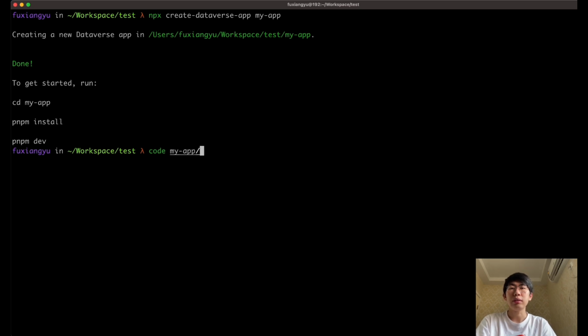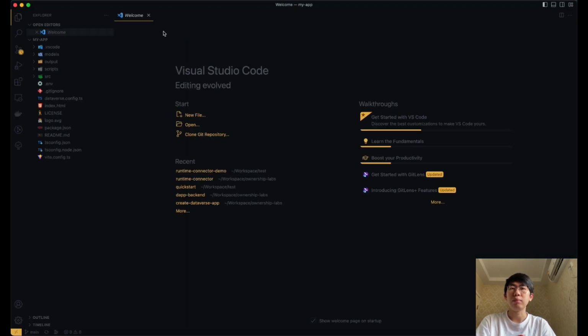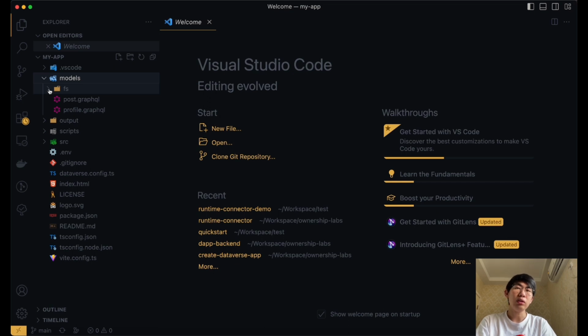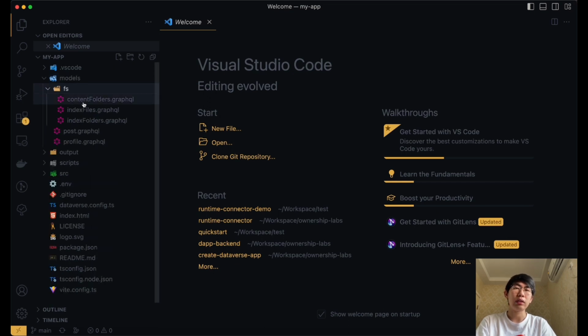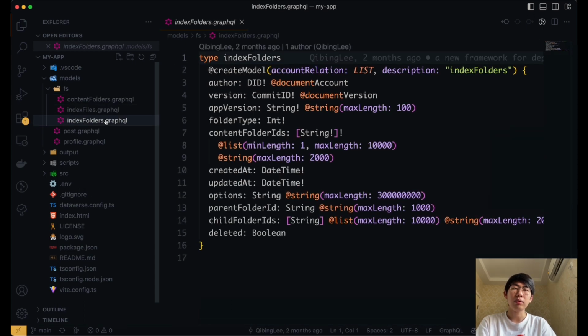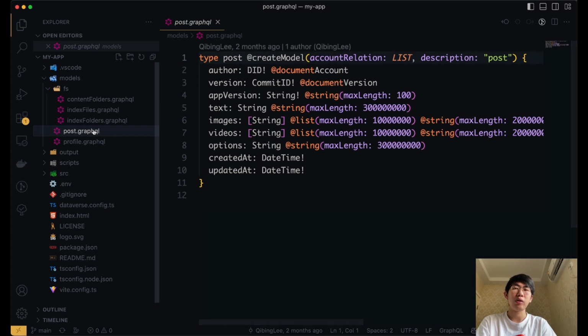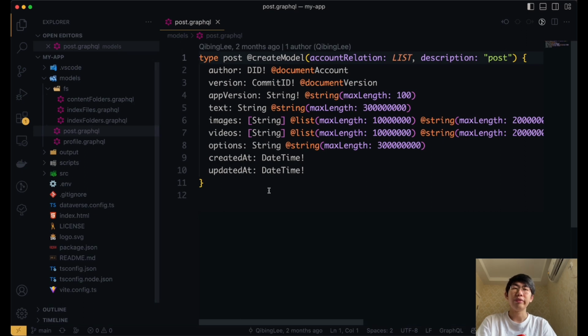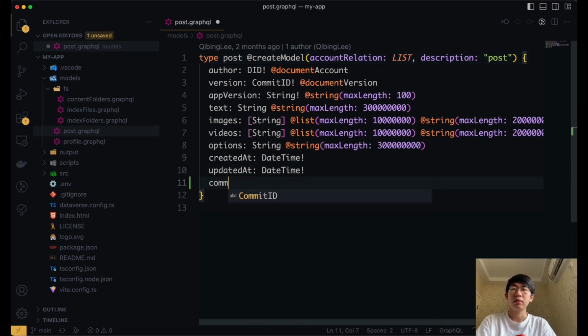I would like to explain some directories here. The models directory is used to define the data structure in your application, in GraphQL format. The three files in the FS directory are the data structures used by Dataverse file system. Besides, post and profile are examples we provide to help you. You can create new models or make modifications as needed. For example, we can add a comments field in the post model.